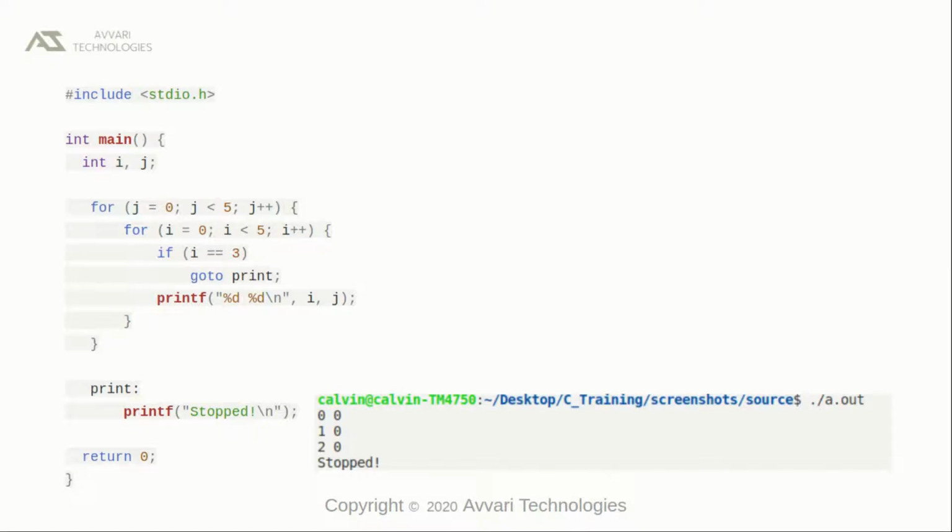This is an example program. In the main function, we defined two variables named i and j without initializing any value. We got the nested for loop. Here we can see initially the value of j is 0 and we are checking the condition. If j is less than 5, yes, the condition is true. Get into the for block, the outermost for statement.